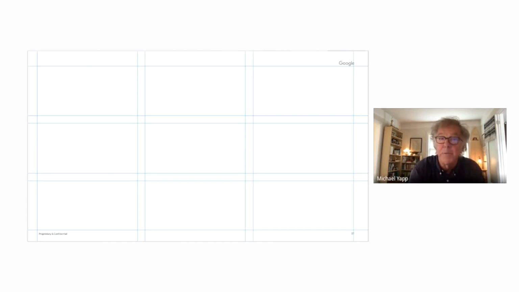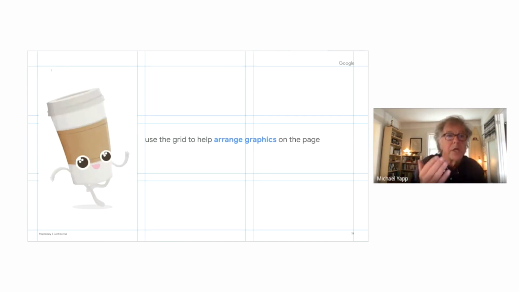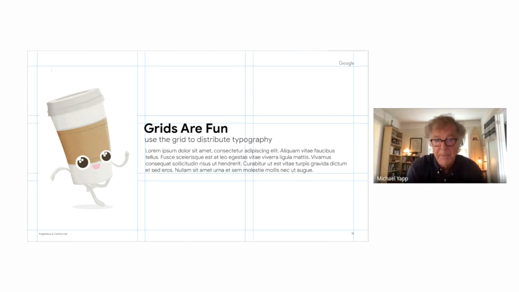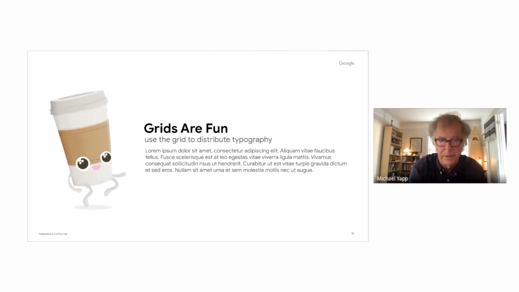Here's the grid, and I decide I need to put a vertical piece of creative on this. I want to arrange that graphic on the page. So I use that corner side, and I put that graphic in there. Then what I want to do is balance typographic elements with that. So I would then make myself some copy. Grids are fun. Use them to distribute typography. Now notice, I can now balance the verticality of the photograph or the image on my left to the copy on the right. And everything is pushing to look at the graphic and to read the copy. Even when that graphic is moving, I still see and I'm not disrupted from looking at and reading the copy.